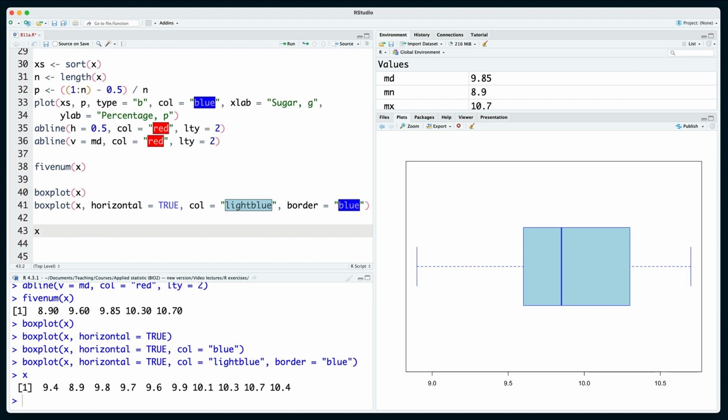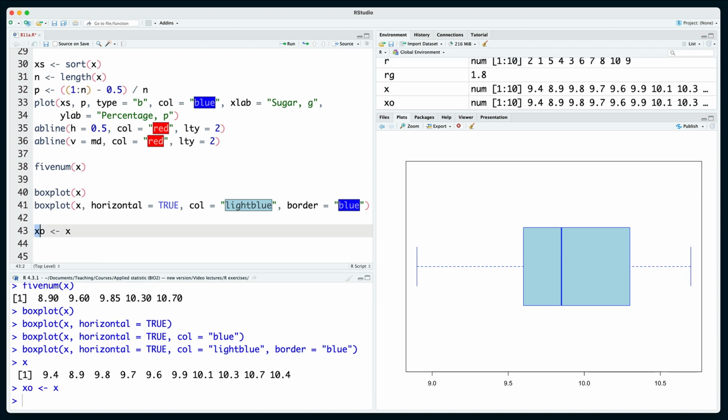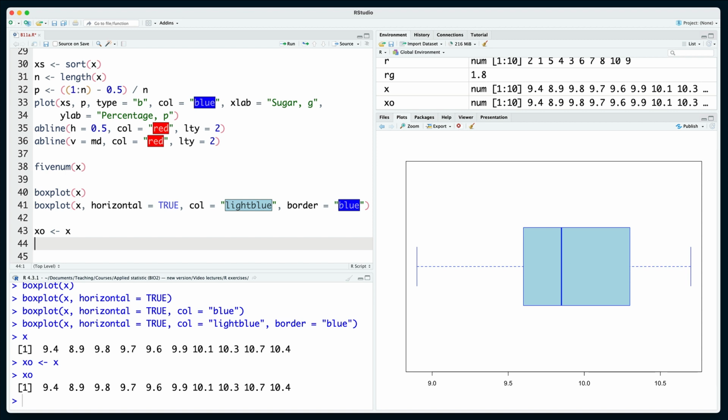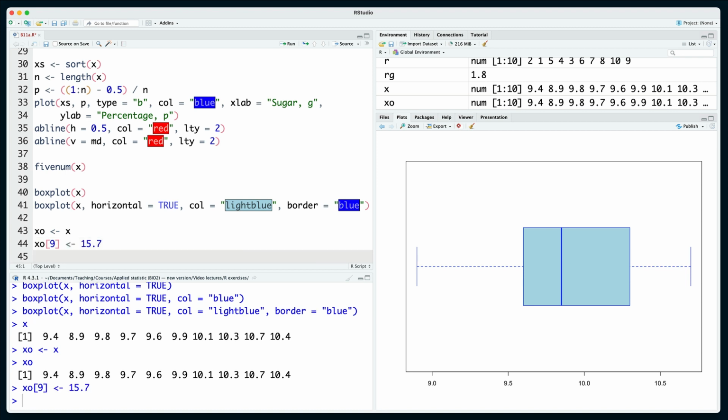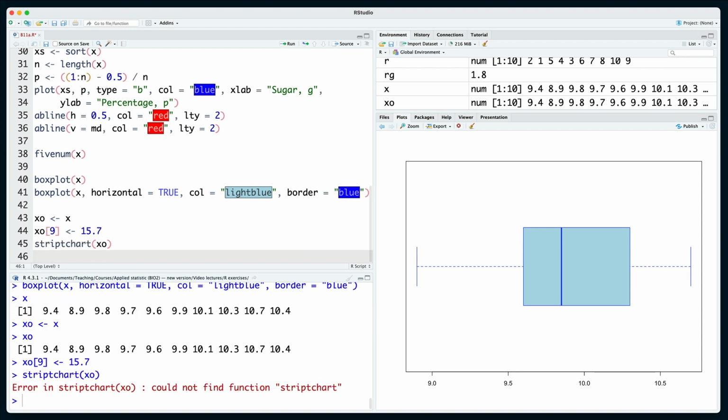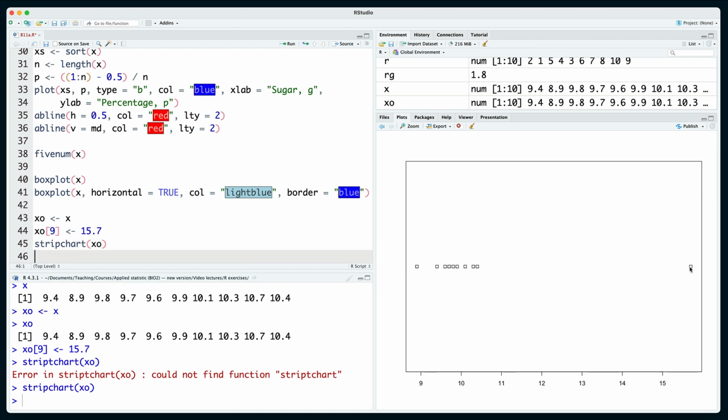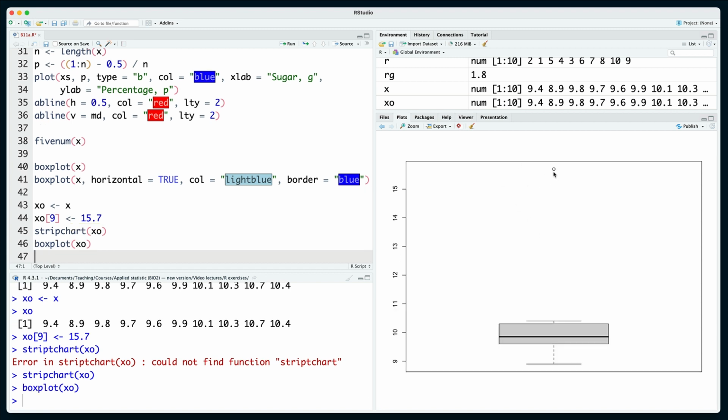In this case, I simply say xo equal to x. I make a copy. So xo will be the same as x. It's a copy. But then I say xo 9, it's exactly the value number 9, it's this one, is equal to 15.7. So I introduce an outlier here, right? Now, if I make a strip chart of xo, you can clearly see that indeed we have an outlier here. And let's make a box plot for this in order to see if indeed the box plot will be able to detect this as an outlier. You can see indeed, so this is clearly an outlier.